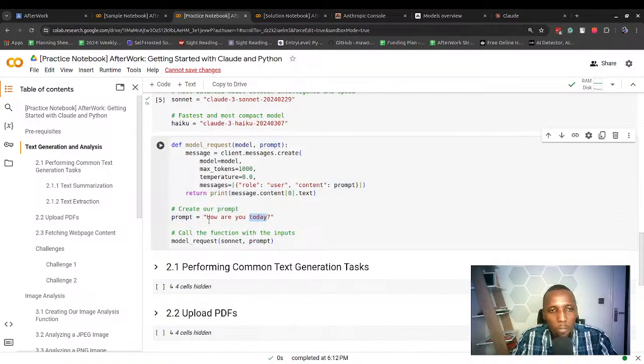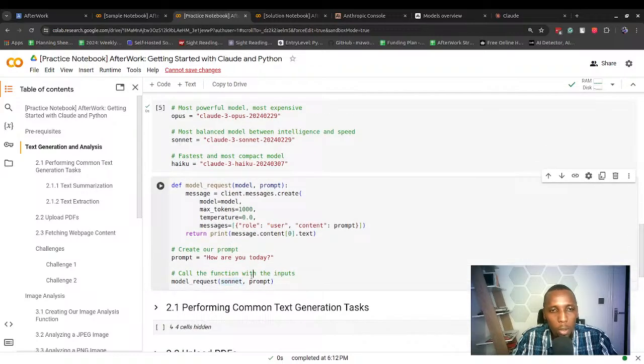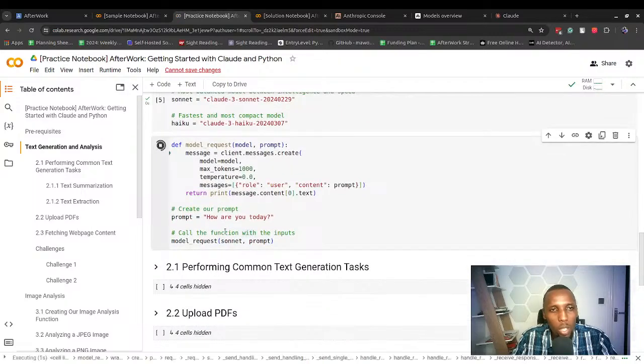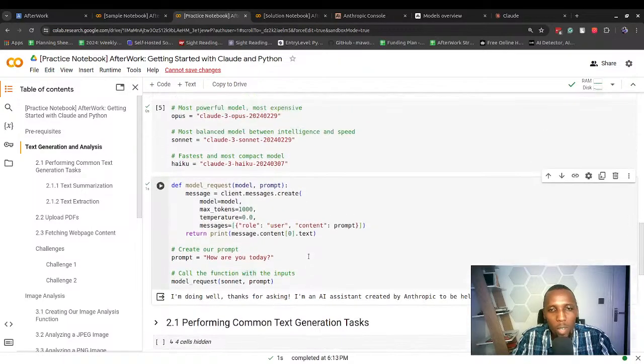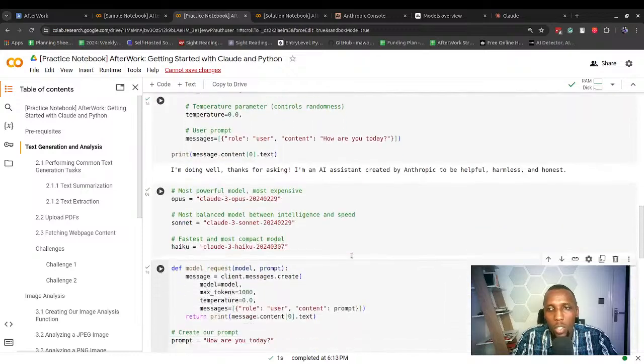So we define our prompt, and then we pass that we want to use Sonnet and the prompt itself that we want to give to the model, and it gives us, "I'm doing well, thanks for asking." So it's almost the same.